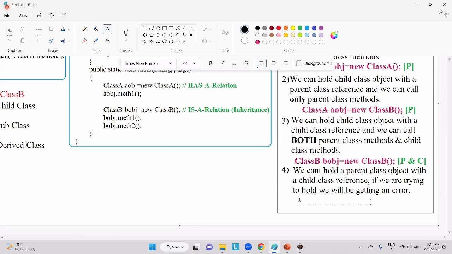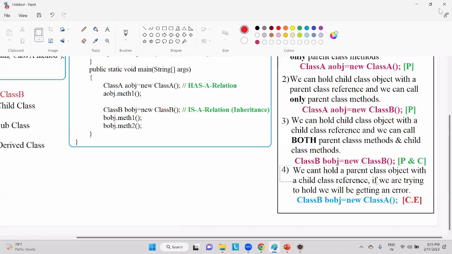For example, if I'm trying to write new class A equal to DOBJ belongs to class B, if we are writing like this, we will be getting a compile time error. That is invalid. We cannot.